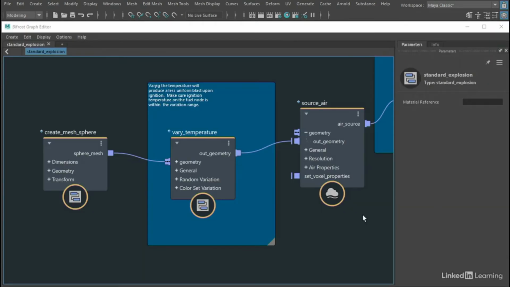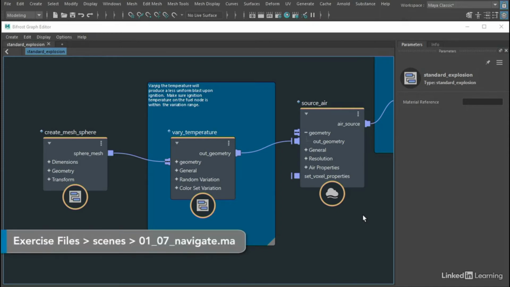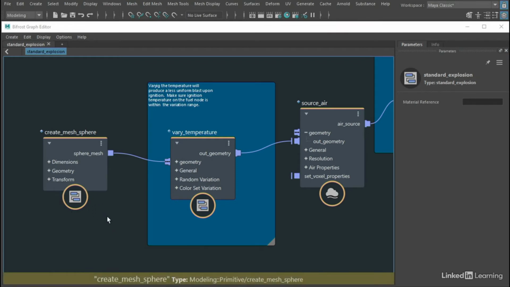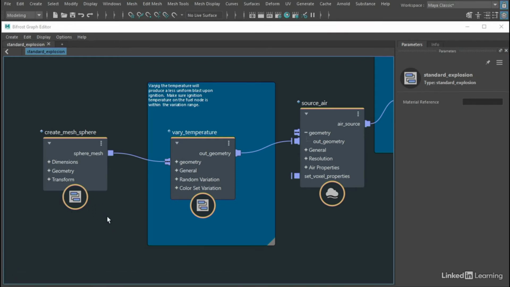Picking up from the previous movie, I've got the standard explosion graph open in the Bifrost graph editor. I'd like to talk about navigating inside of the components to see that the graph is hierarchical in structure. Some of the nodes in this graph have an icon indicating that they are a compound, which is a combination of nodes. And actually, some of the compounds have different icons.